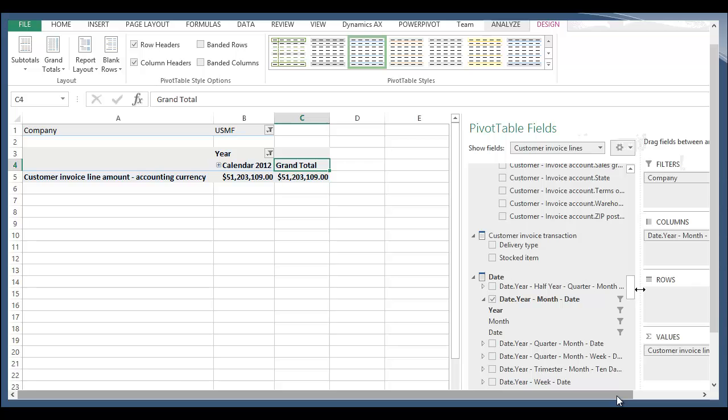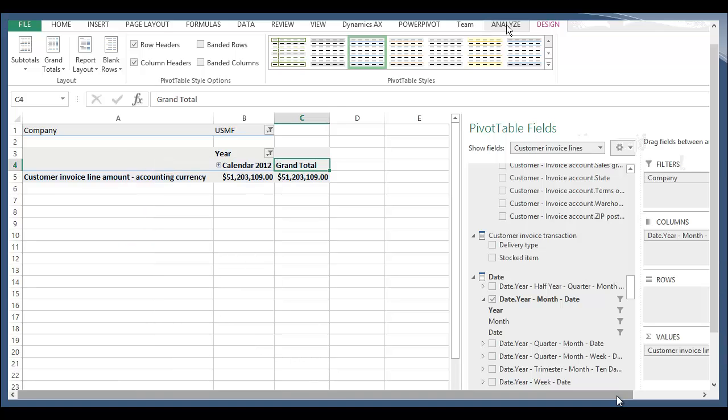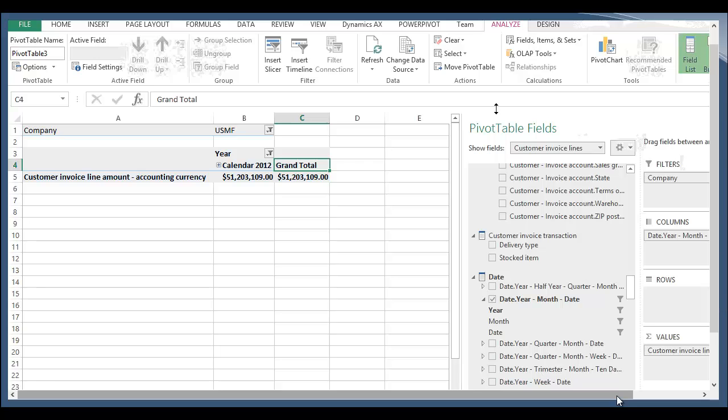You'll also notice over here that there's a little funnel next to my hierarchy. So now that I have selected a year, I have a filter on this hierarchy. And this is a visual indication that I am actually filtered on something. So if you don't want to be filtered, you want to see all the data, you would need to remove that filter either by clicking the drop down and clearing the filter, or you can go up to your Analyze Pivot Table option, and under the actions you can clear all or clear filters. Clear all is actually going to remove all of your dimensions from the pivot table if you wanted to just start over.